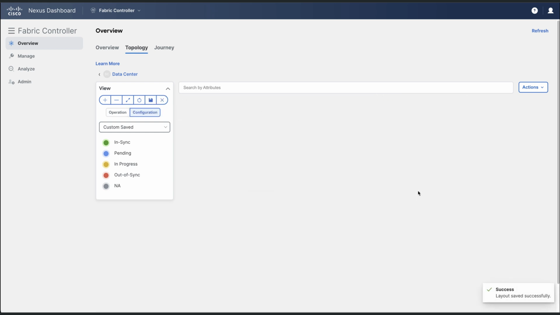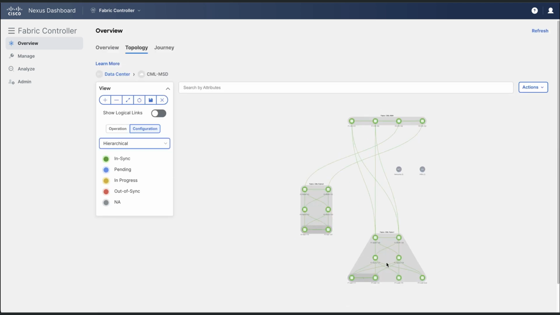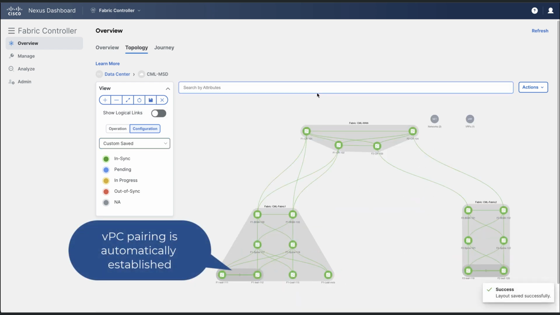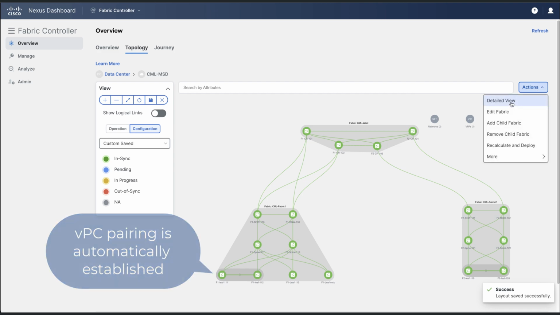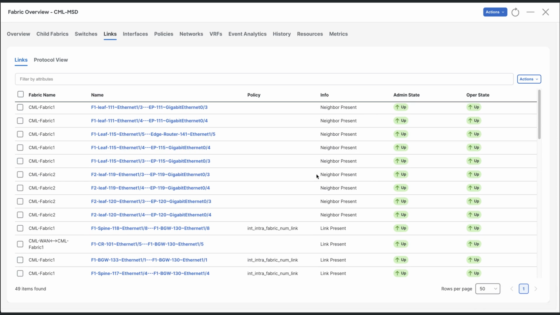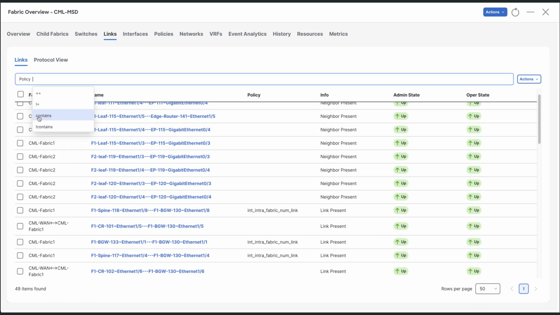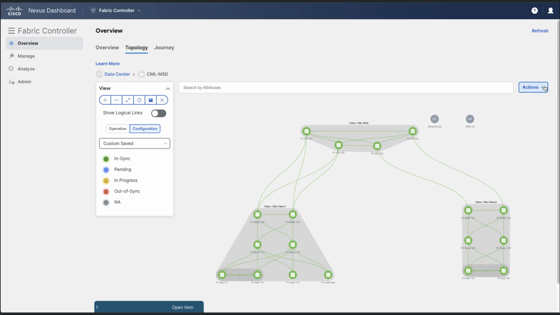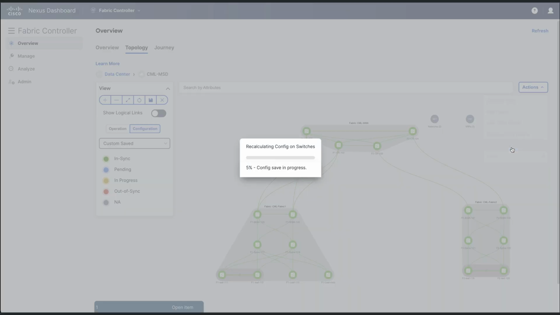Double-click now in the MSD scope to open the end-to-end multi-site topology. Then you can see the two VXLAN EVPN fabrics attached to the layer 3 core network. Now, nothing is ready yet. We can check the links under the detail view, make a search for multi-site. There is no multi-site policy associated to any link yet. Now you can reduce this fabric overview window in the corner, recalculate and deploy in the scope of the multi-site domain.